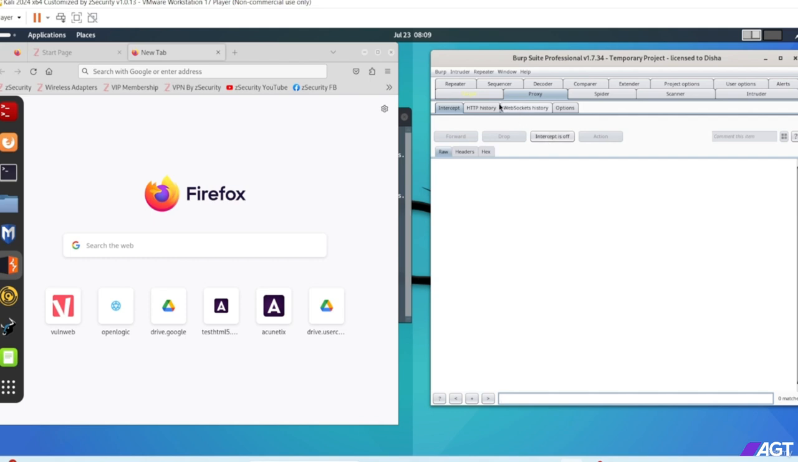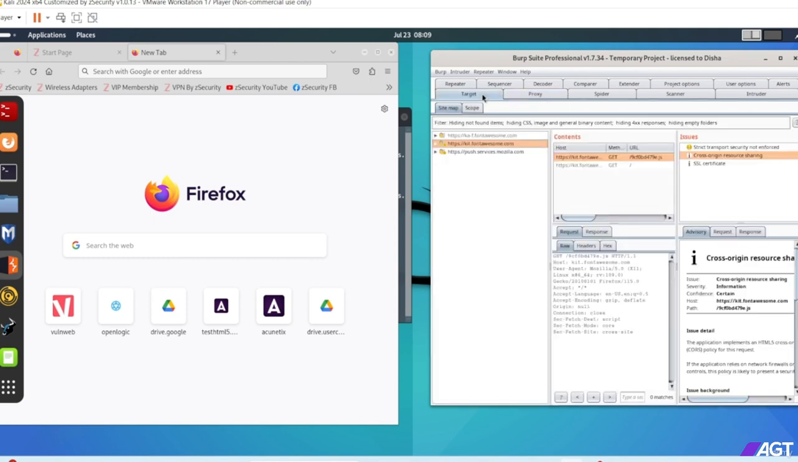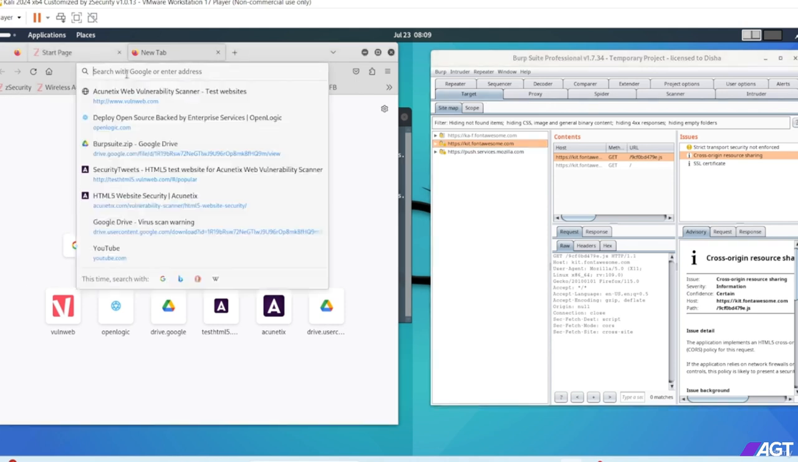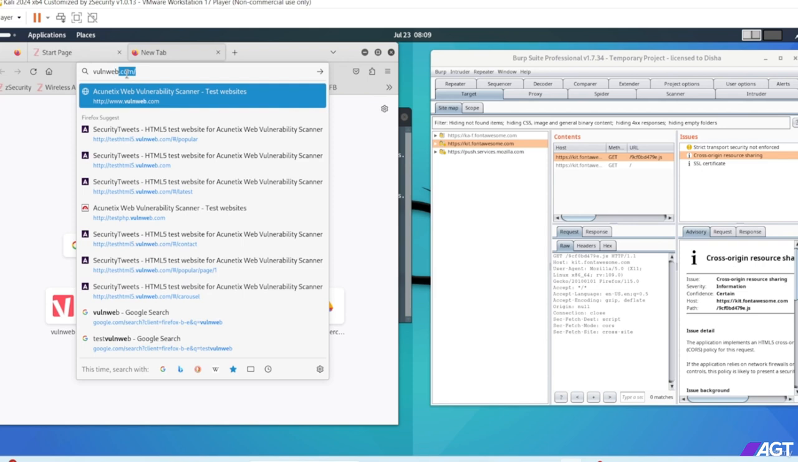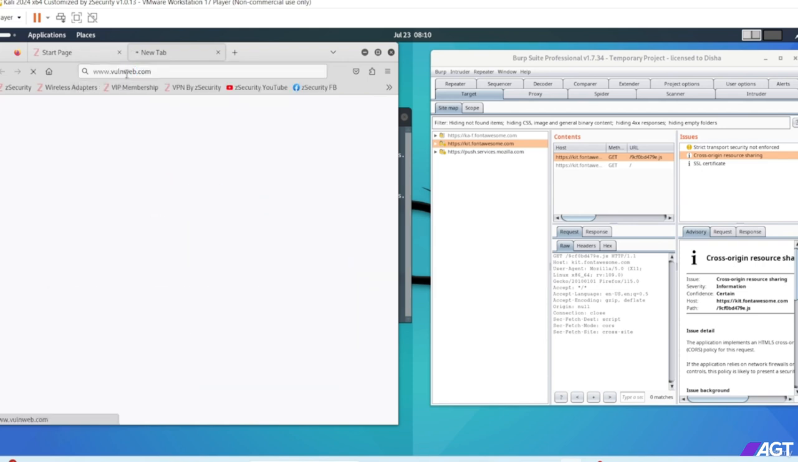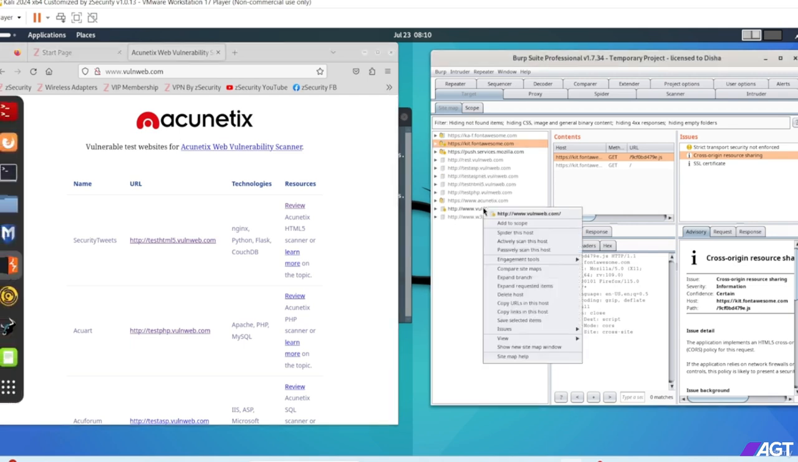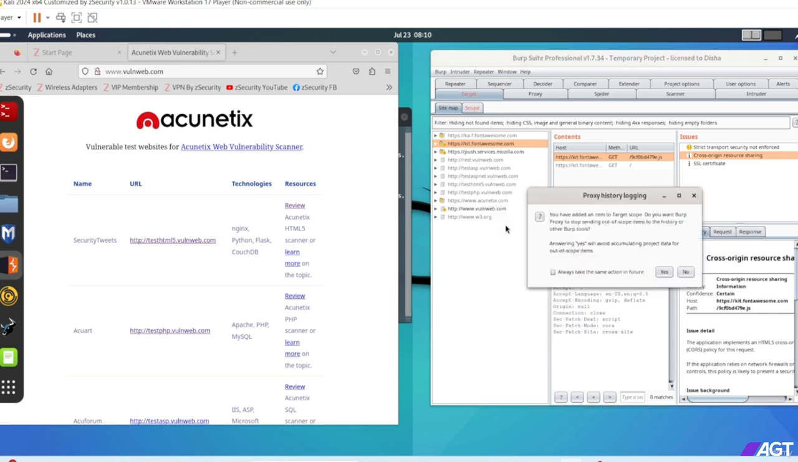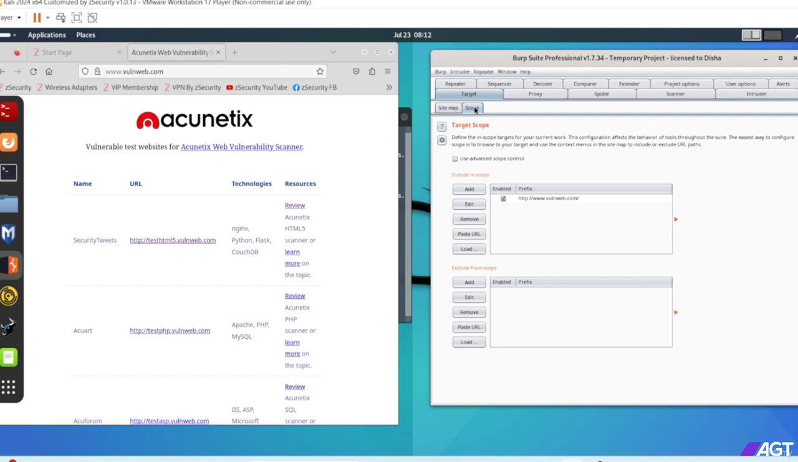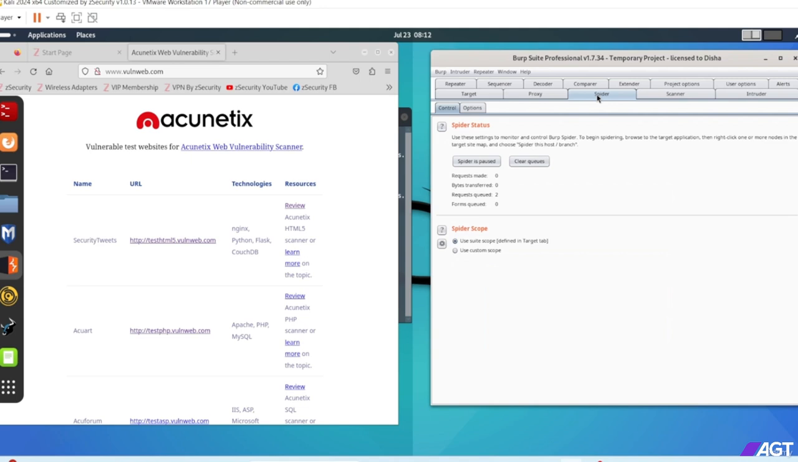And now we will configure the target scope. How will we configure it? We go to the oneweb.com website and we will set the scope here. Add to scope. Yes, our target is set. Now we go to the spider tab and we will start the scan.